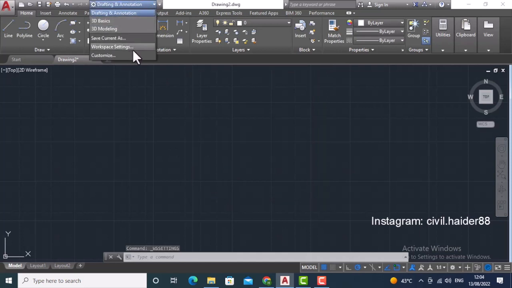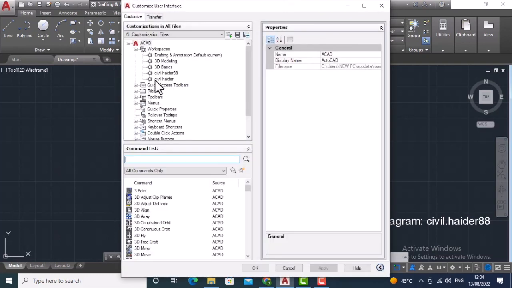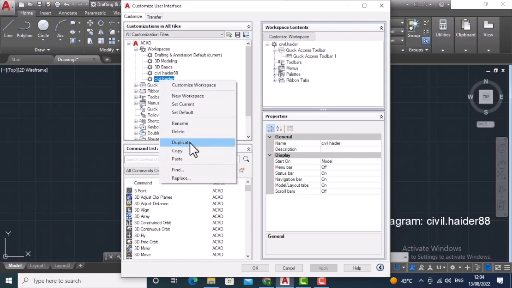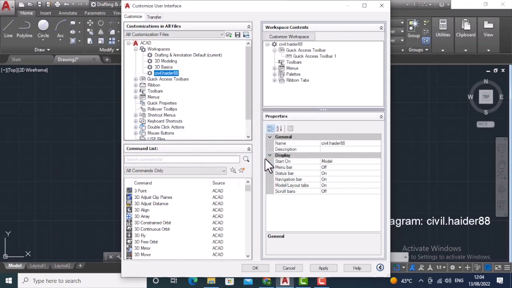Then as you can see, it has been removed. But if you want to remove it permanently, you just go to customize. From customize, you can customize your workspace however you want. Also, you can remove it permanently. For example, if you want to remove this one permanently, just select it, right click on that one, and then choose the delete option. It has been removed permanently. Or you can change the ribbon, whatever you want, you can customize as per your comfort. Then press OK, and that's it.